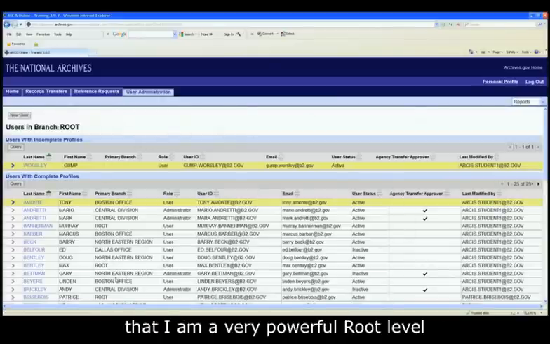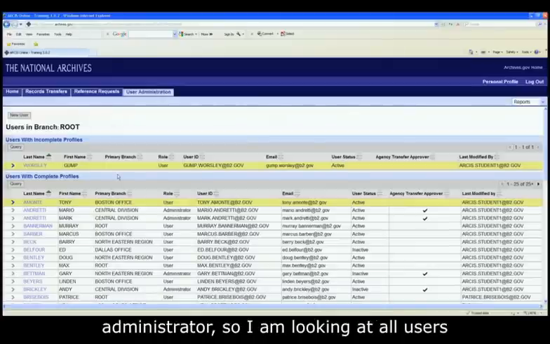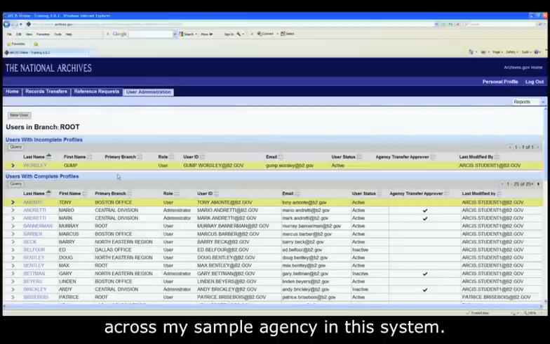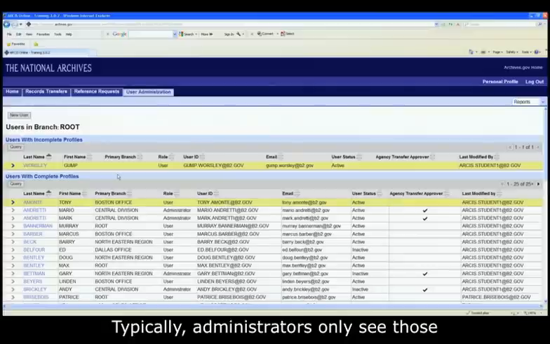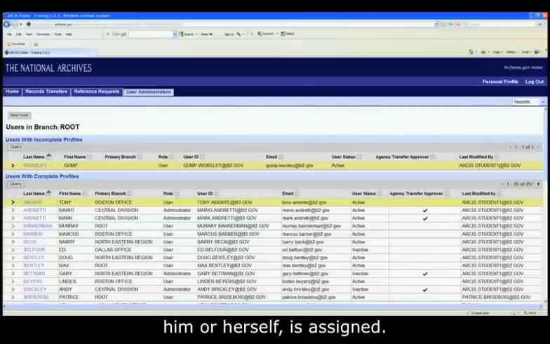Now keep in mind that I am a very powerful root level administrator, so I am looking at all users across my sample agency in this system. Typically, administrators only see those users that are assigned the branch that the administrator, him or herself, is assigned.